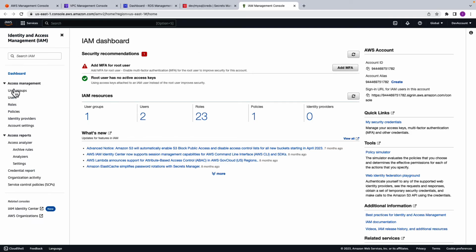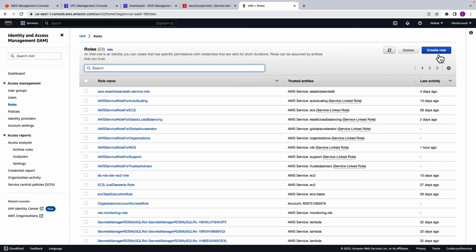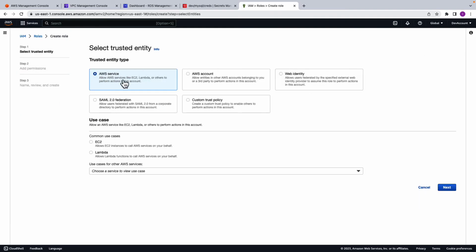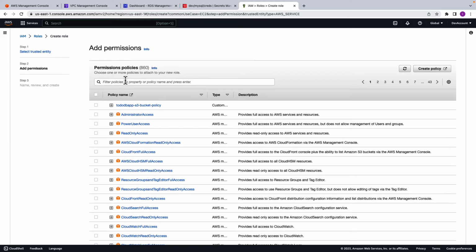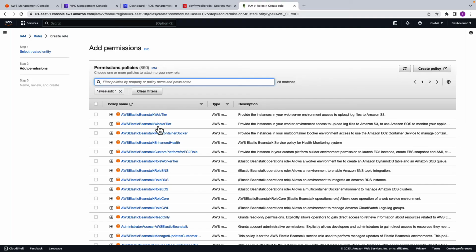From the left-hand side, go ahead and click Roles, and then click Create Role. It's an AWS Service Role entity type, and the trusted entity is going to be EC2. In the permissions policy, filter AWS Elastic. That will give you a series of managed policies that AWS has already created for you that you can use. Now, the 3 policies that you need to use are AWS Elastic Beanstalk Web Tier, AWS Elastic Beanstalk Worker Tier, and AWS Elastic Beanstalk Multi-Container Docker.